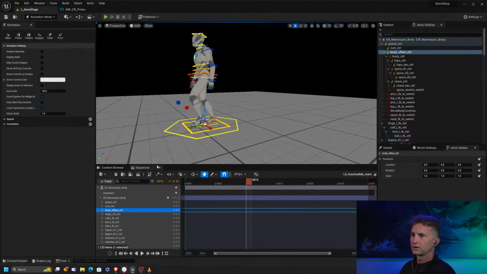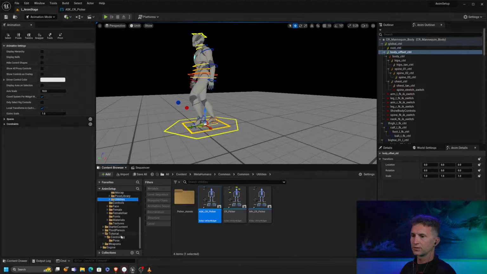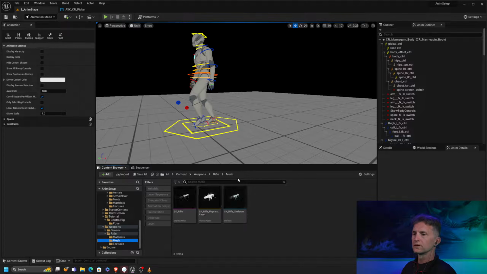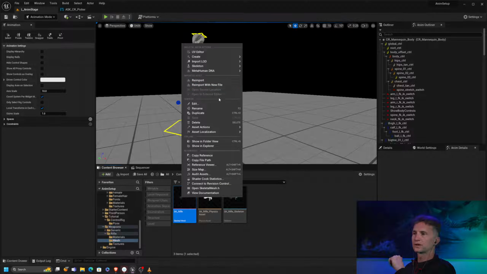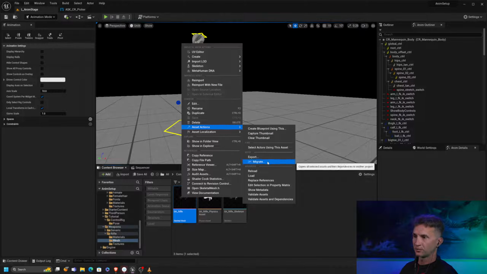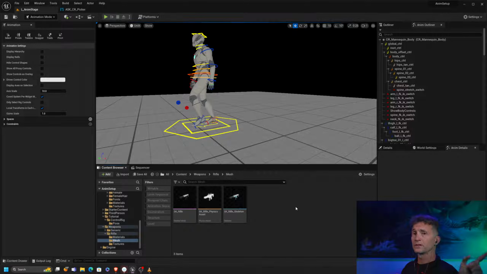All right, and what we're going to do is in our content browser, I have a weapon. Just so you know where it came from, this weapon is the rifle that is part of the Lyra project. So if you have the Lyra project, you can go to the SK rifle, right click on it in the other project, not in this one, choose asset actions, choose migrate. Migrate that to whatever project you're working in, and you'll be good to go.